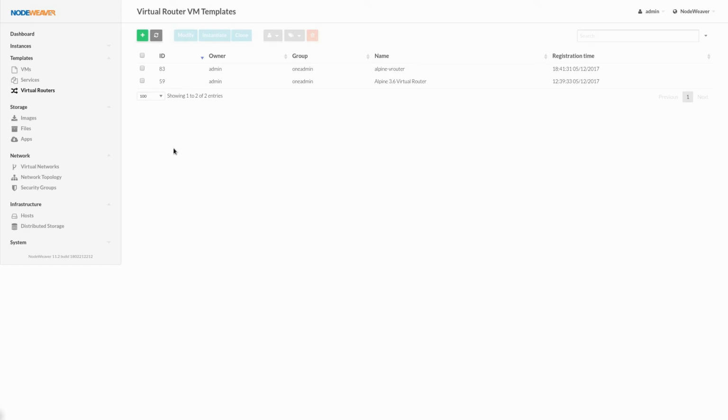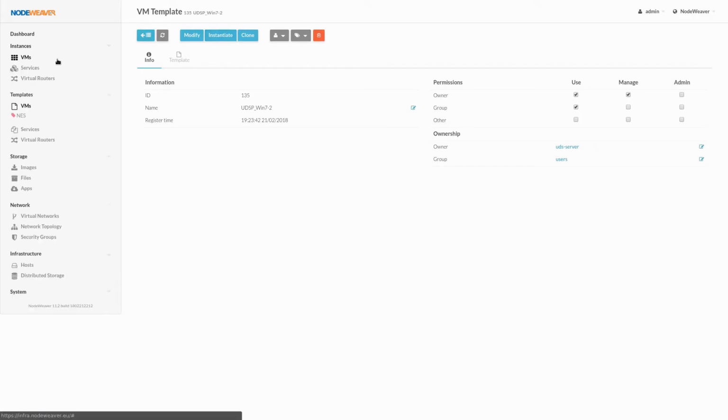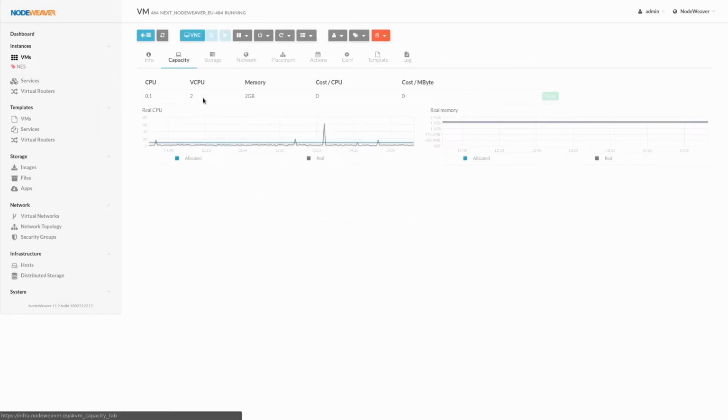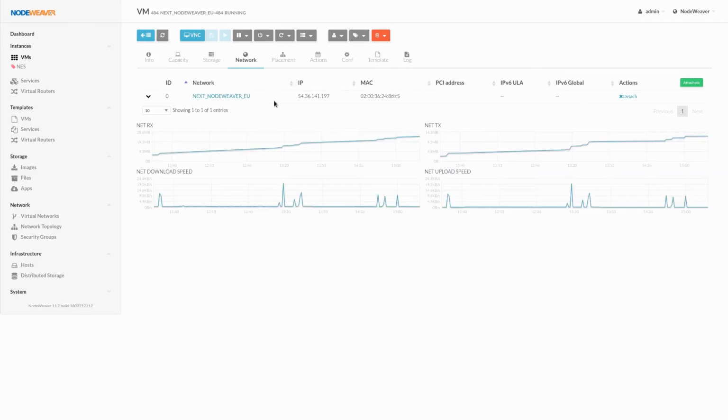From templates, we can decide to instantiate VMs. You can create as many VMs as you want from a template, and the individual VMs are then managed directly through this system. It's possible to see what the VM is doing in terms of capacity, to see how much the CPU and memory is being used by the system, to see how much read and write activity is performed on the virtual disk. You can attach new disks or detach existing disks, and the same thing applies to networks.